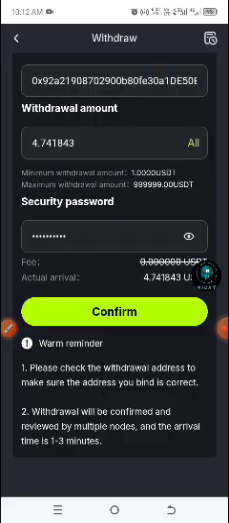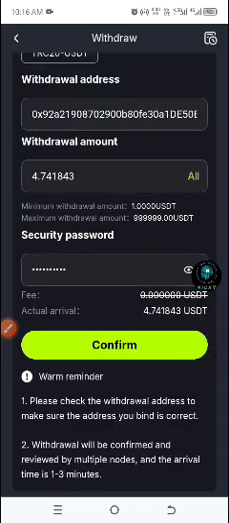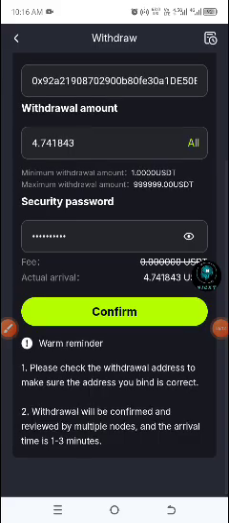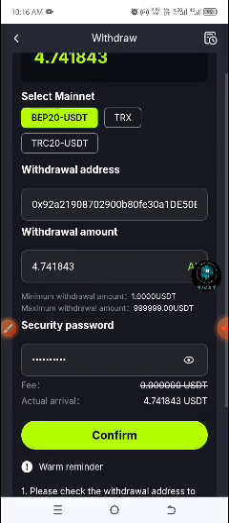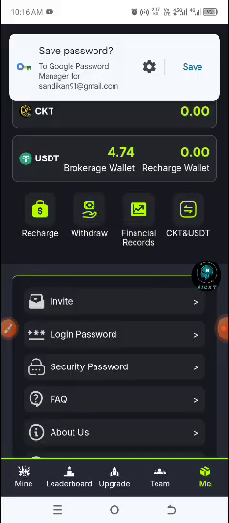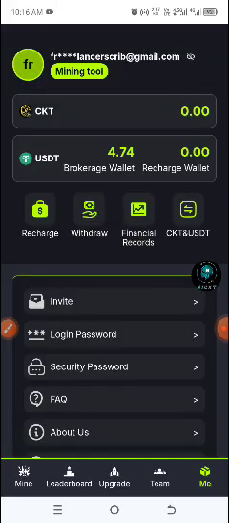Okay, so the number of withdrawals has been exceeded today. So let's wait. Okay, so what I've come to realize is I already withdrew. So withdrawal is only once in a day. If you look at the warm reminder, you will see that withdrawal is only once in a day. Not this one now. You will go back and check something else.